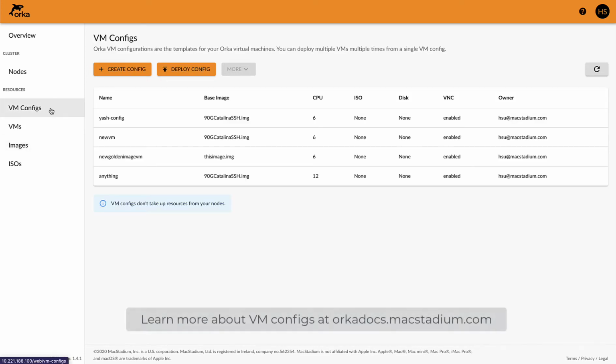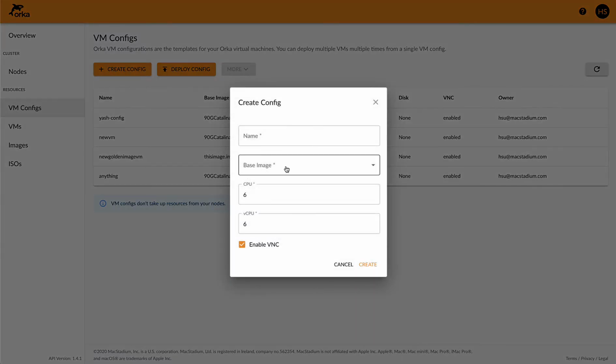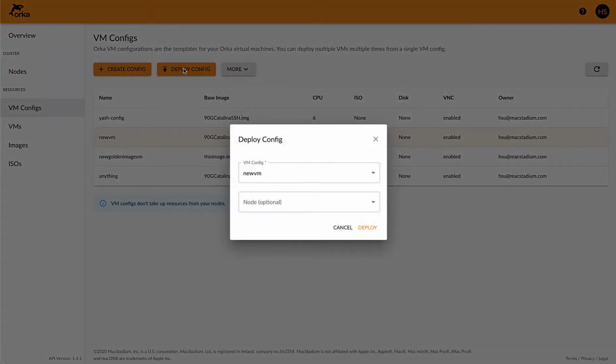In Orka, a VM config is a template for a virtual machine. You can deploy multiple VM instances from a single VM config. You can easily create a VM config using the Orka web UI by selecting a base image and entering CPU and vCPU settings for the config. Quickly create a VM using your config with the Deploy Config button.